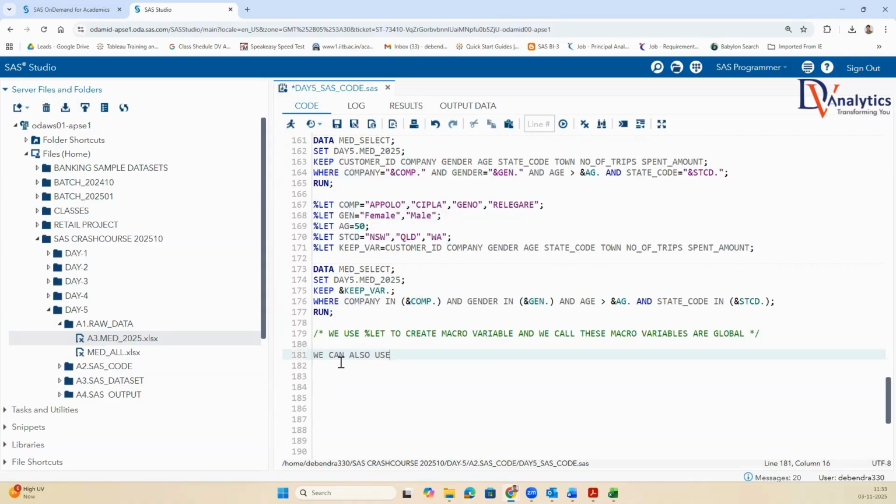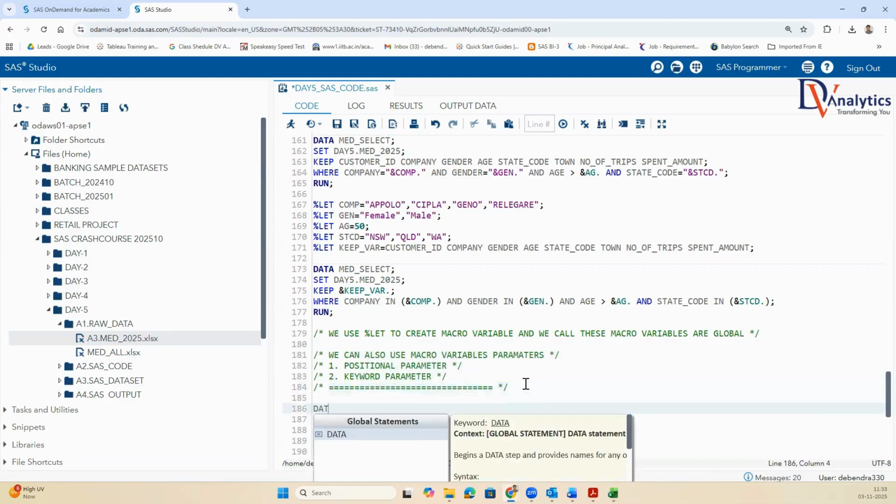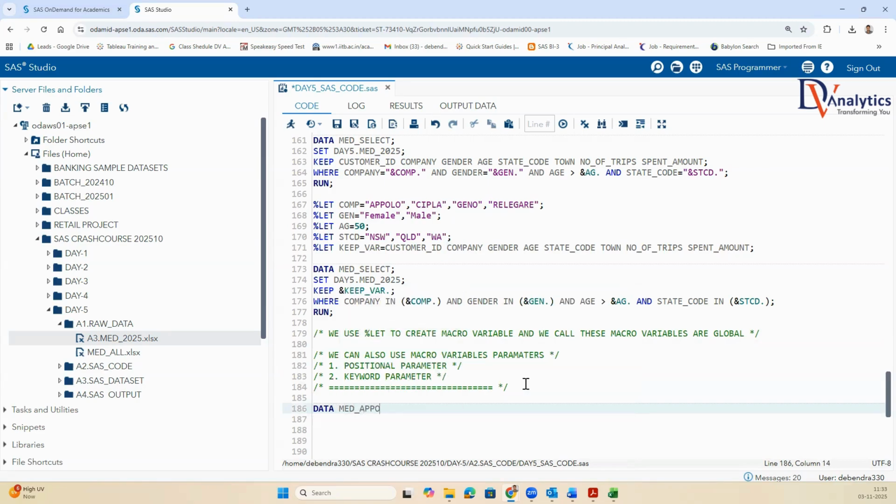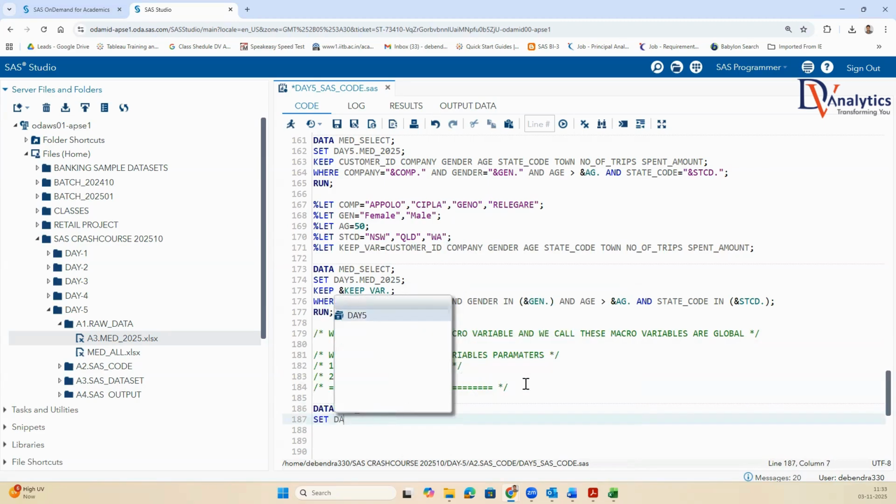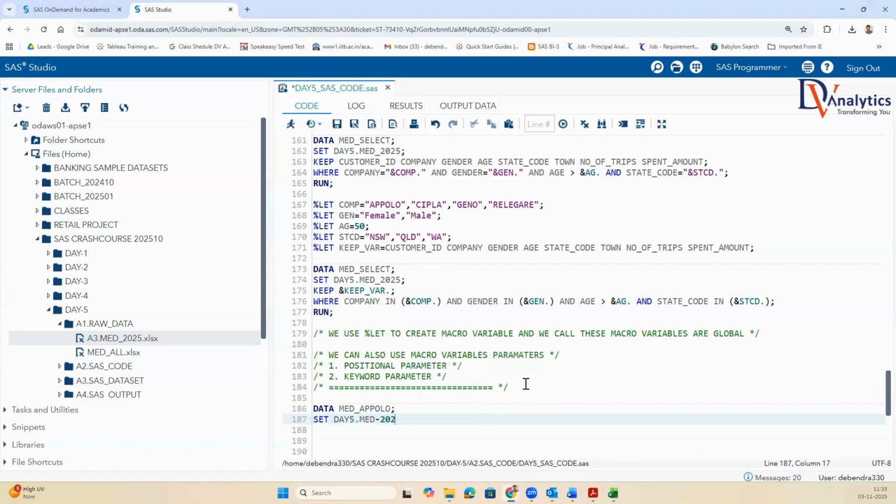also use macro variable parameters, right? What are those parameters? One is called positional parameter. Second one is called keyword parameter. Now let's understand how this works. Here is an example for you. Okay. I write a program: data made underscore Apollo; set day5.made underscore 2025. Is this clear now, guys?